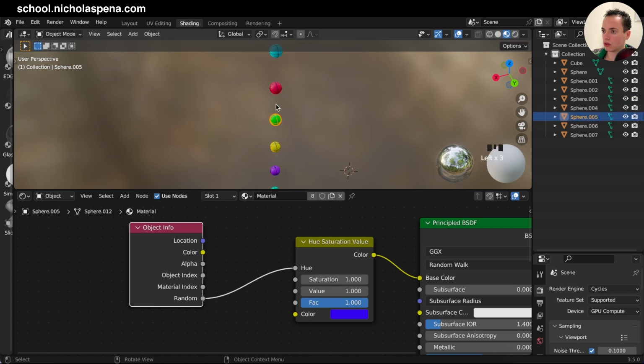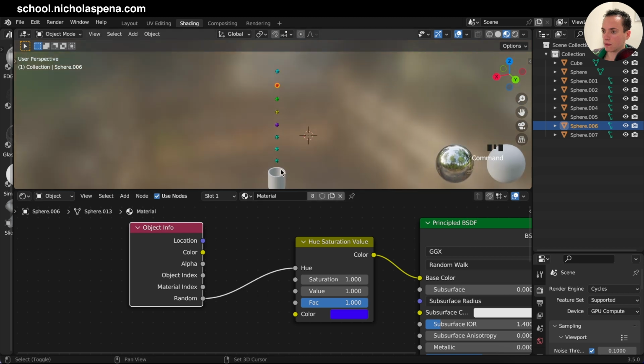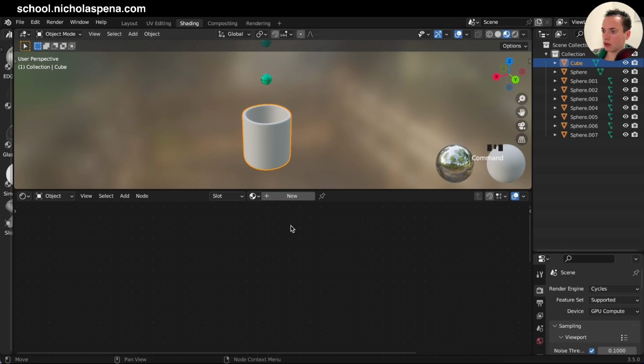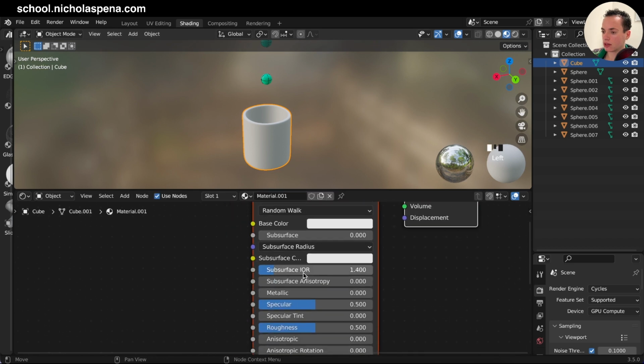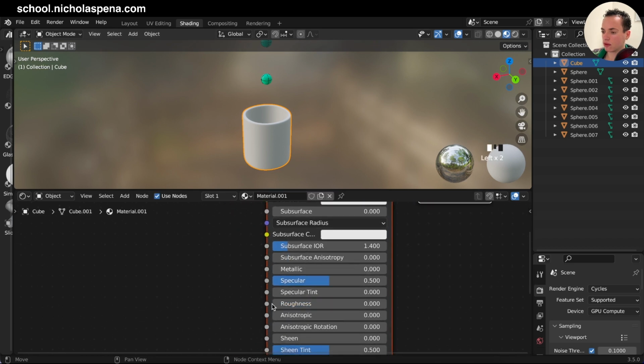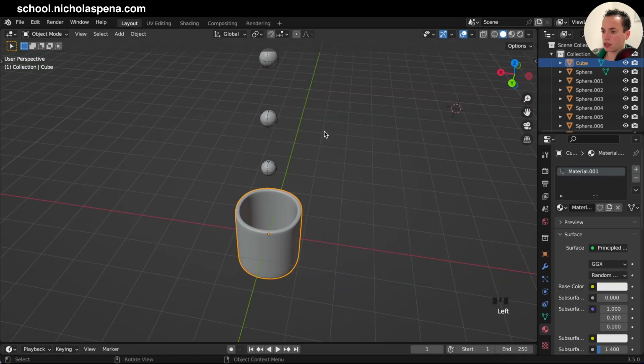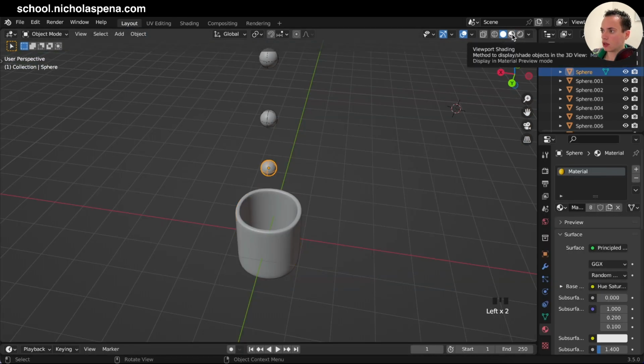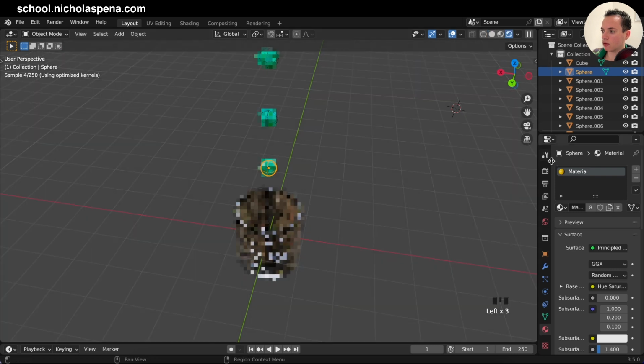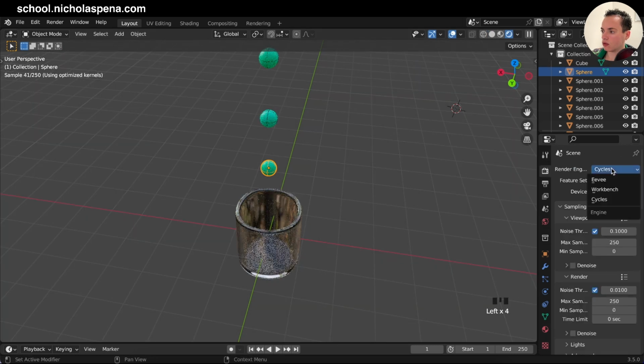So purple, yellow, green, red. And now we can also get the cup, put a new material, put a glass material. So you can put roughness at 0, you can put transmission at 1, and IOR at 1.5 here.